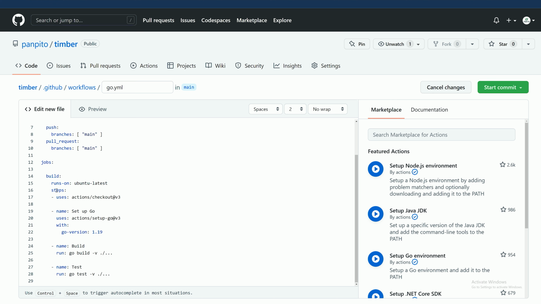Okay, then we have the steps. If you remember, a job can have multiple steps, and here we have four steps. The first one is just checking out your code from Git. Then the next one is setting up a package, an action package: setup-go, and then the version of that package. Essentially it's just going to set up your environment to build Go binaries, a Go-friendly environment. Then the third step is the build step.